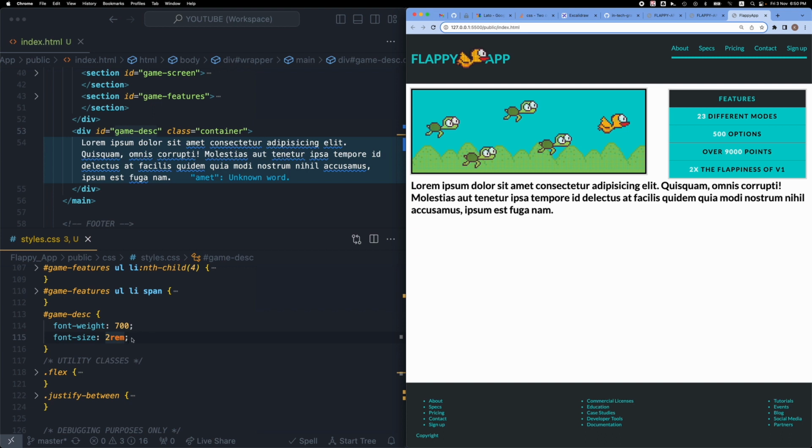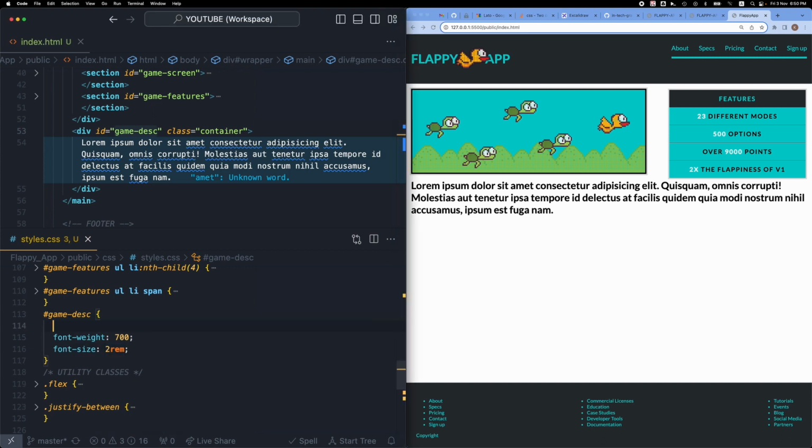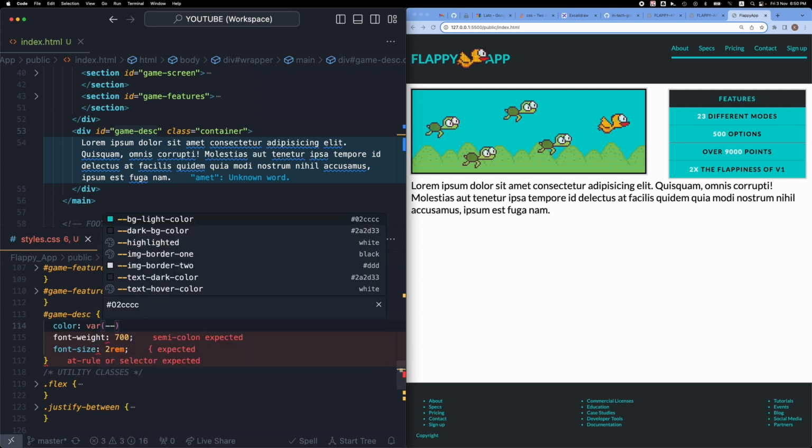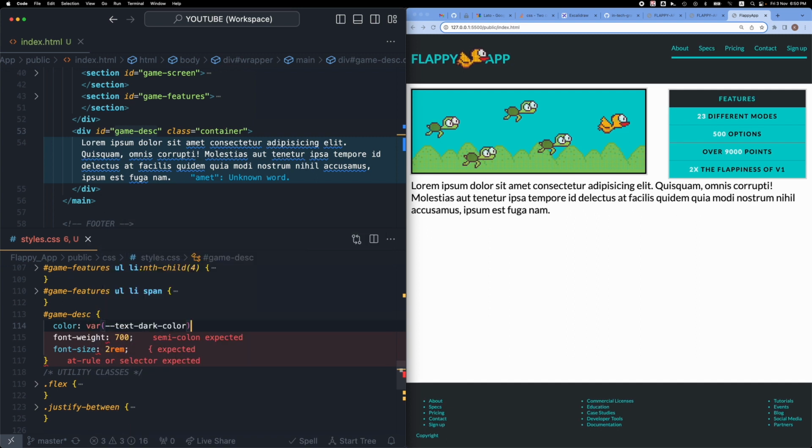Maybe we can use the color that we have, which is not exactly black. There is a text dark color. I think that color is also used on that section.